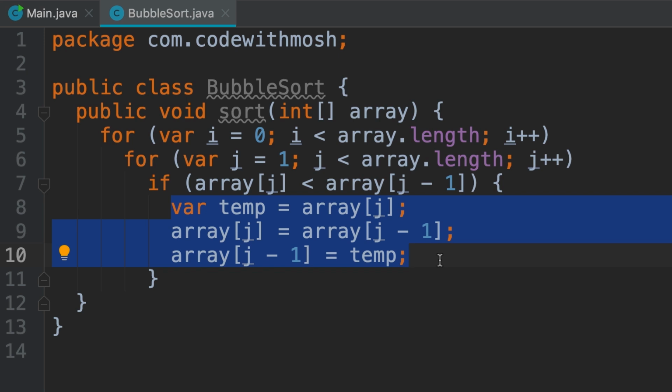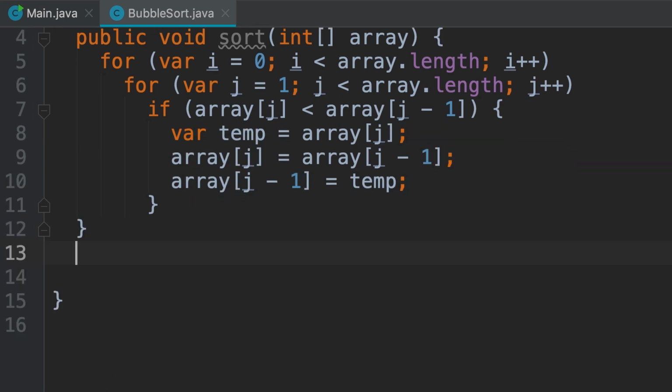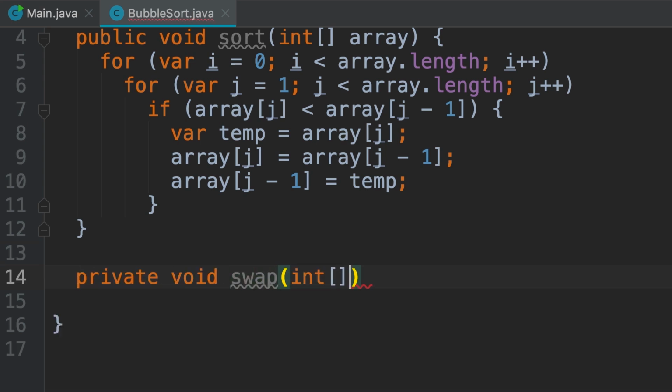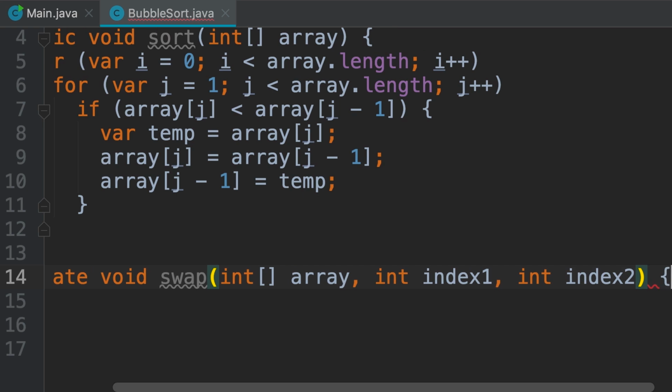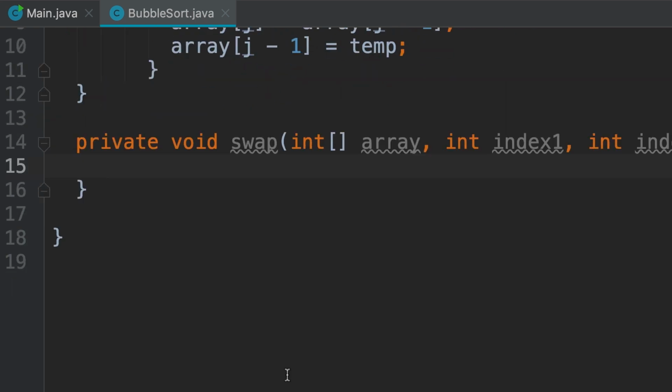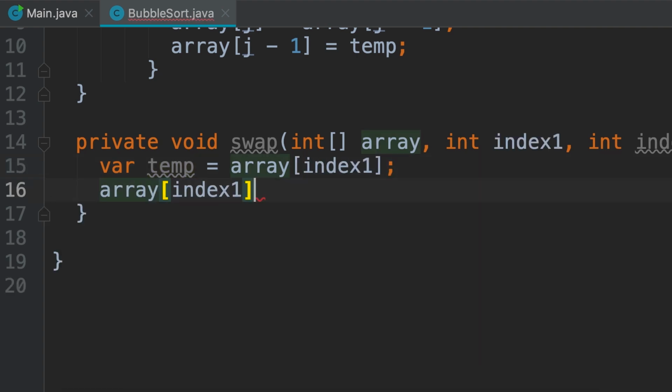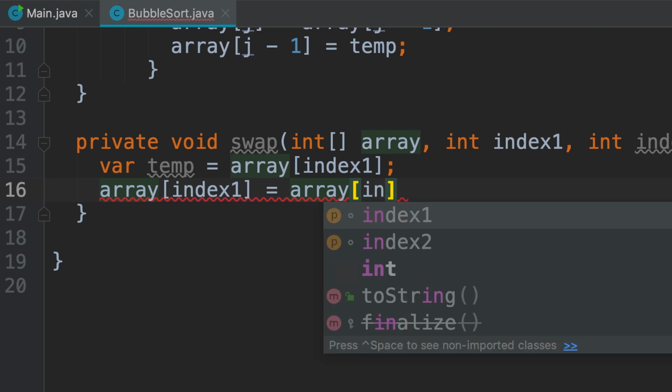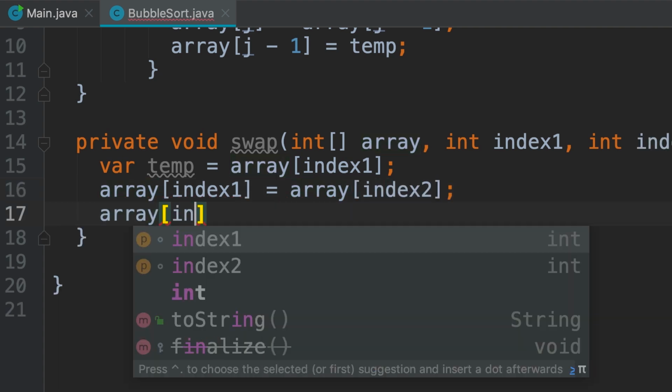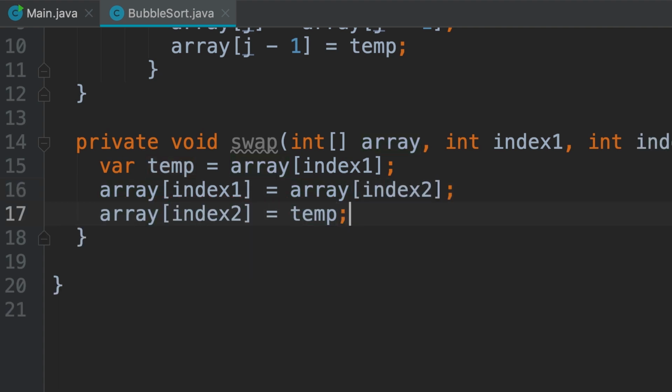This will make our code cleaner and more readable. So let's declare a private method here, private void swap. We need to pass our integer array and two indexes. So index 1 and index 2. Now, once again, we use a temporary variable. So we set temp to array of index 1. Then we set array of index 1 to array of index 2. And finally, we set array of index 2 to temp, right?